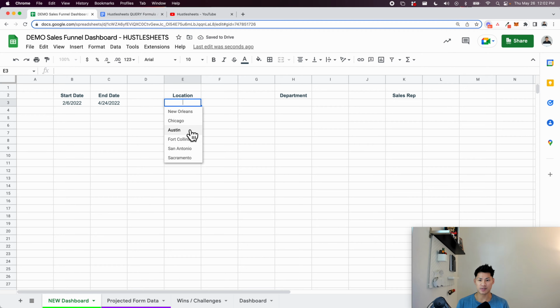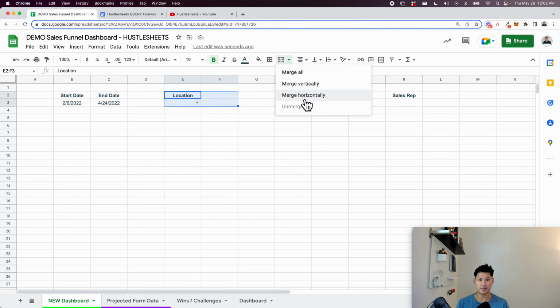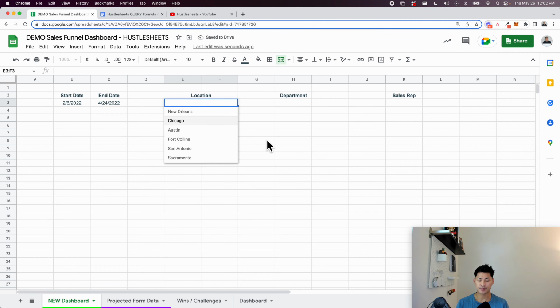Now we have all of these unique locations, right? And then we'll do the same thing for department and sales rep. One thing I also want to do to make it look a little bit better, I want to merge this horizontally so it has a little bit wider space. So highlight all the cells over, click here, and then hit merge horizontally. Now it looks like this, right?